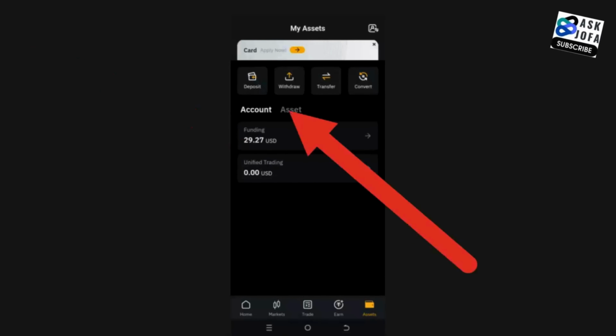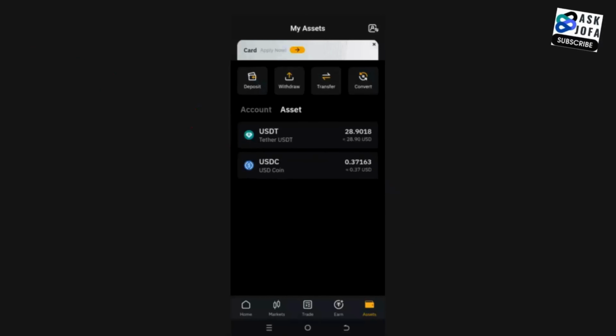For you to see the breakdown, you click asset. So you can see your money is now on funding account. You can now withdraw the money or do anything with the money as you wish.